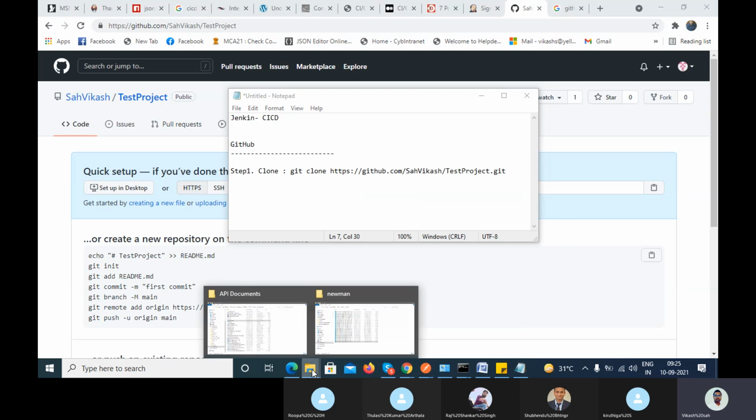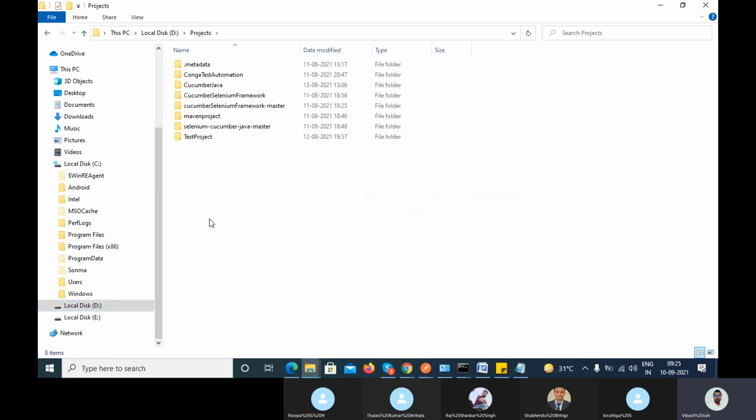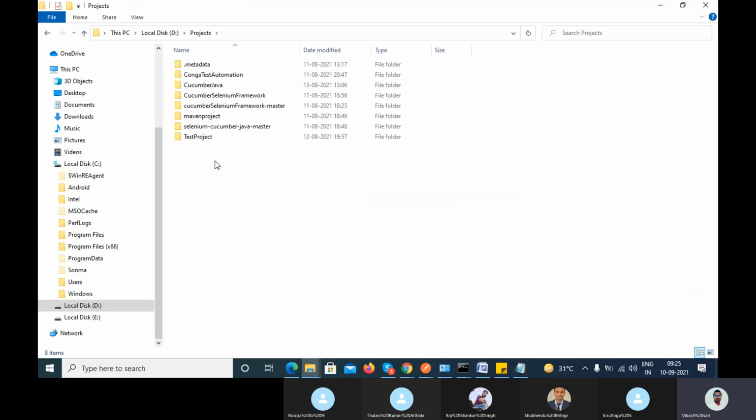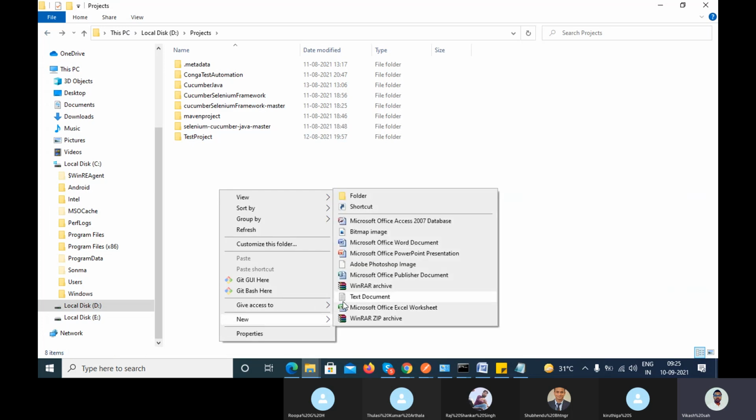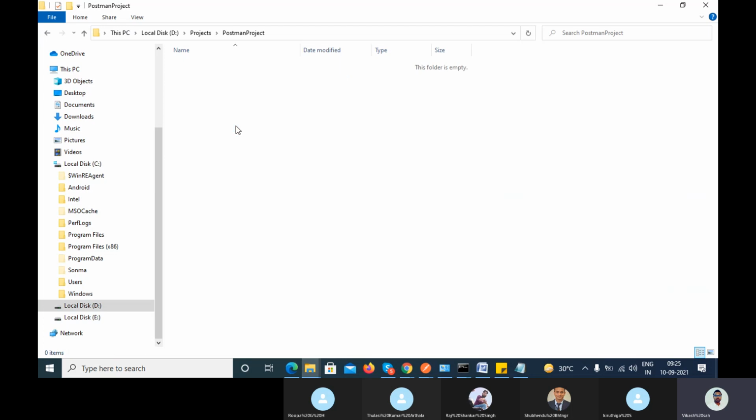What you can do is go to your project laptop, your client laptop, whatever machine you are using. Select any particular folder or directory, and create, let's suppose, one project folder. Inside the project folder, I'm creating one folder and giving it a proper name, so I'm naming it Postman project.